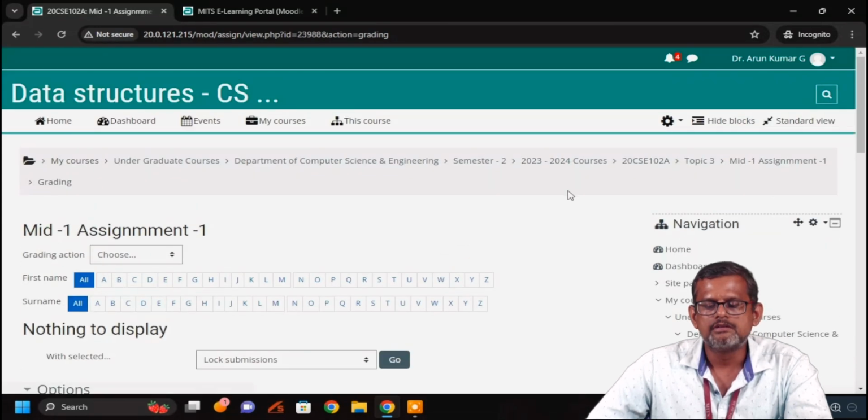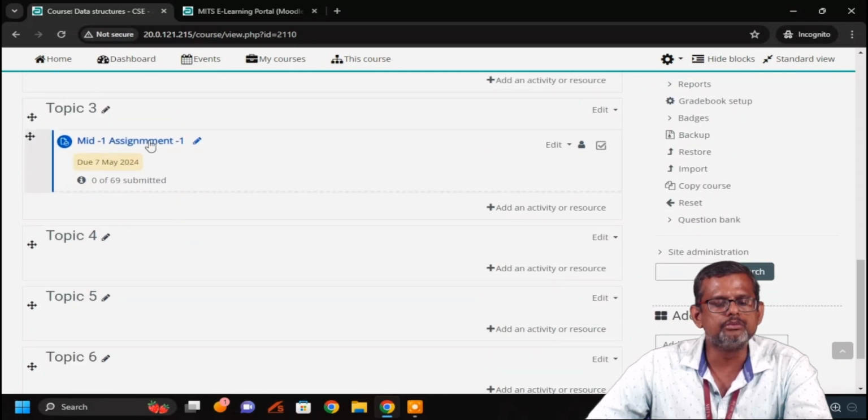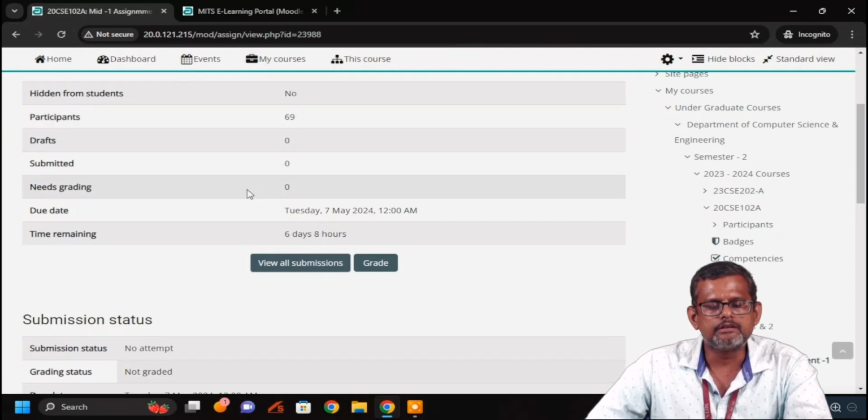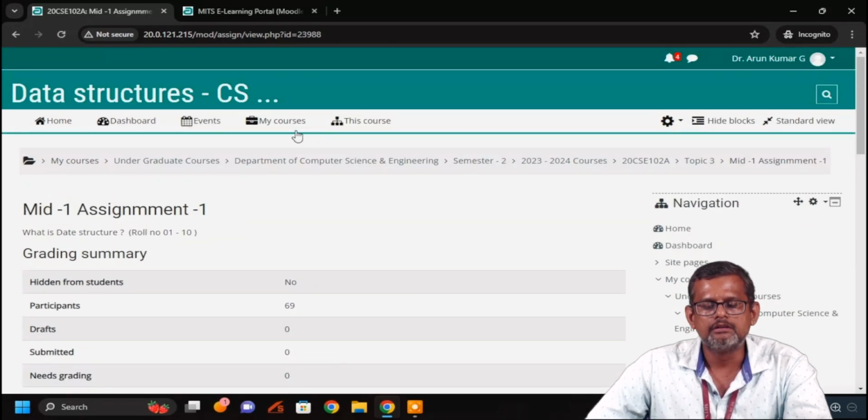This is the faculty side, where we have to do these settings. This is the new assignment which I scheduled, mid one assignment one, with the due date and how many have submitted; every piece of information will be visible here. If you click it, it will display all the details. With this, faculty side scheduling of the assignment is completed. Next, we'll go to the student side and I'll show you how it will be.